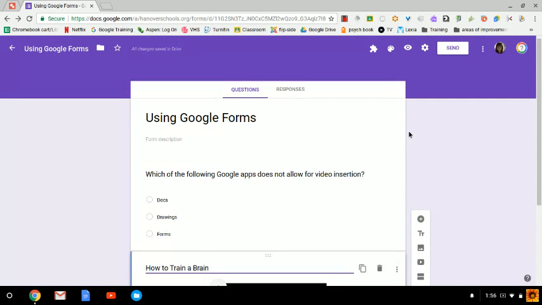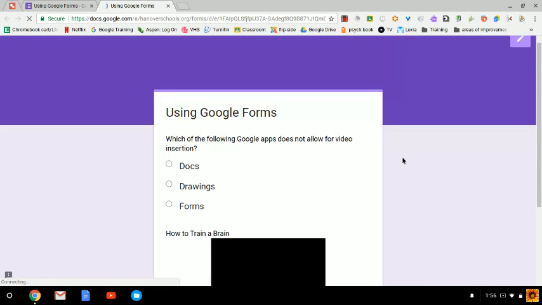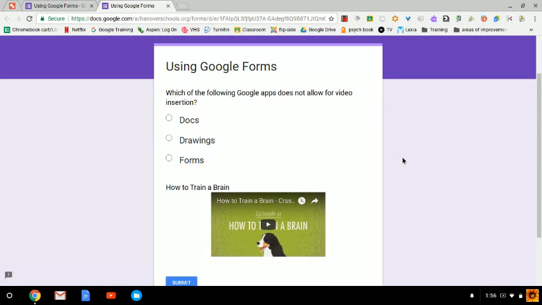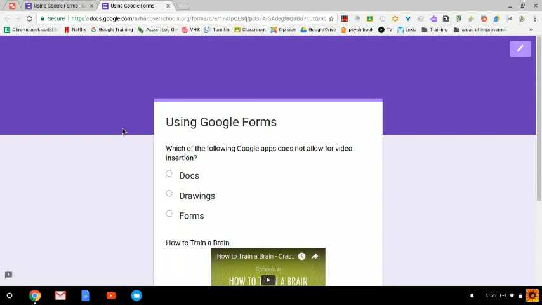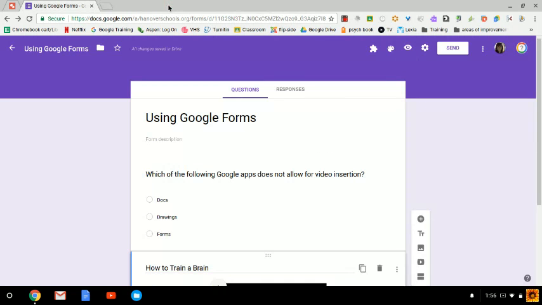And it's always a good idea to preview what that's going to look like to students. So clicking on the eyeball, you will then be able to see what the students will see. It's always a good idea to do that every few minutes or so, just to get a feel for what students are going to be looking at.